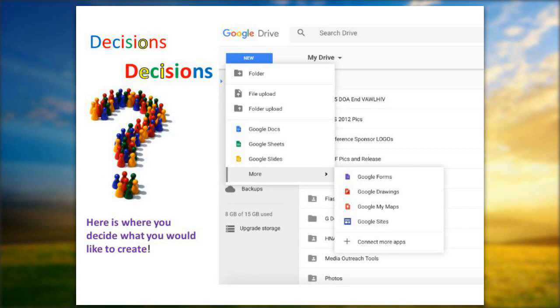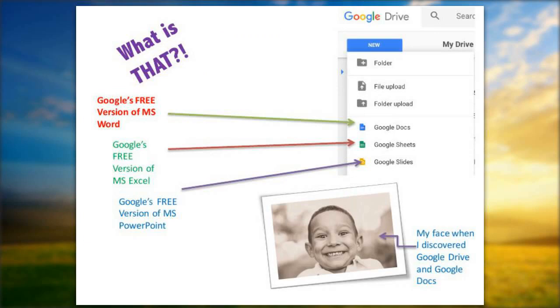And then there's Google Drawings. I'm not even really sure what that is. I've never used it. So there's a few different things. The ones that I've used the most often by far are Google Docs and Google Sheets. And I've used Google Forms a number of times as well.